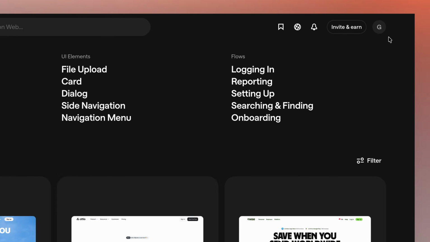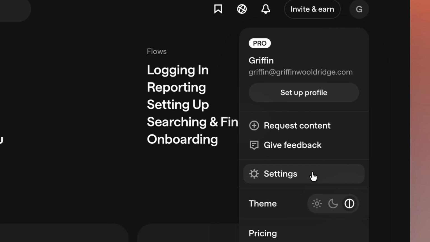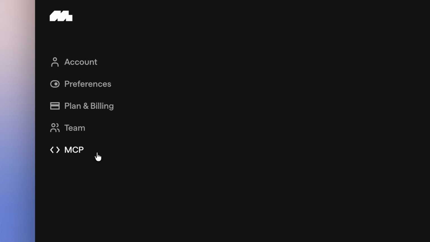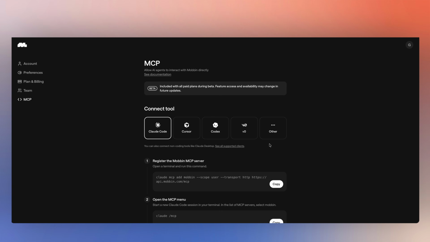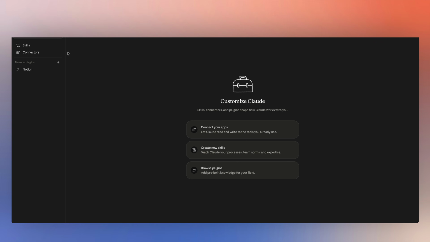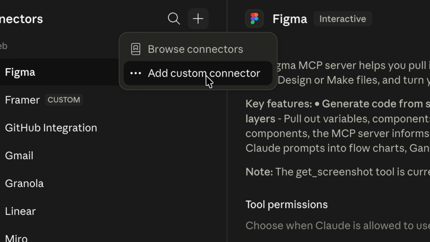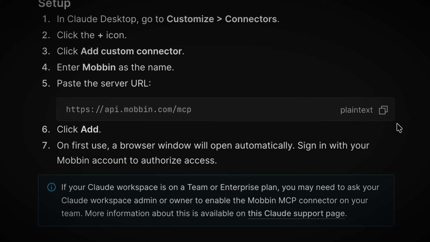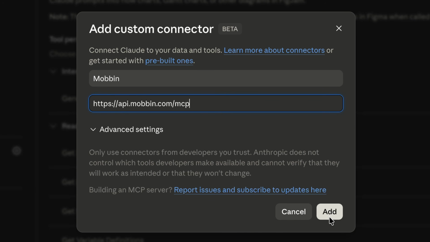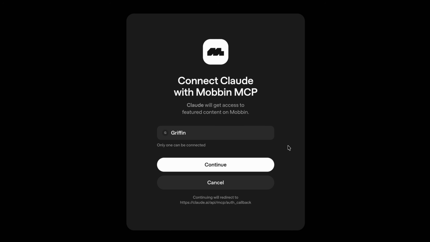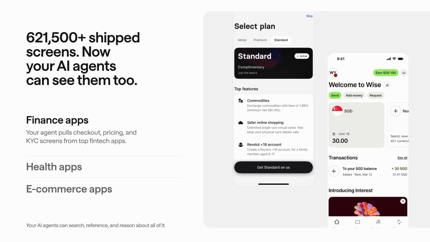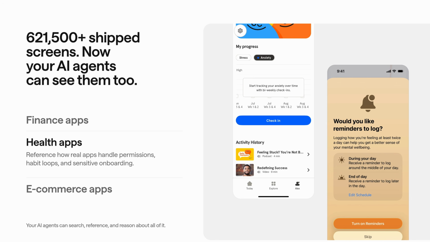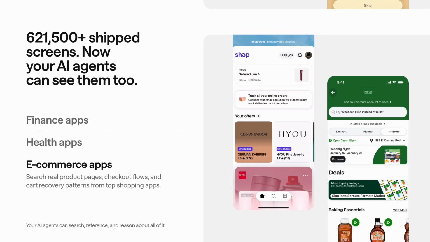The setup is quick. Inside Mobbin, go to your account settings, find the MCP tab in the left sidebar, and then choose your preferred AI tool to see the setup instructions. If you're using the Claude desktop app, all you have to do is go to connectors, add a custom connector, name it Mobbin, and then copy this server URL. Paste that here, and then click add. Then just sign in with your Mobbin account. From that 30-second setup, your agent now has access to over 600,000 real product UI screens.